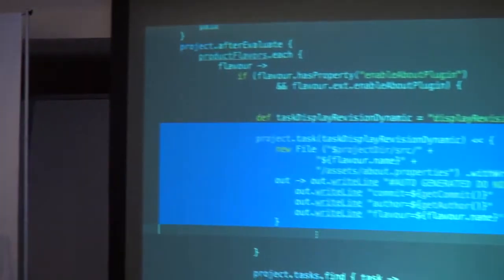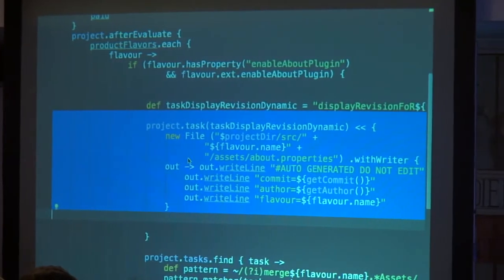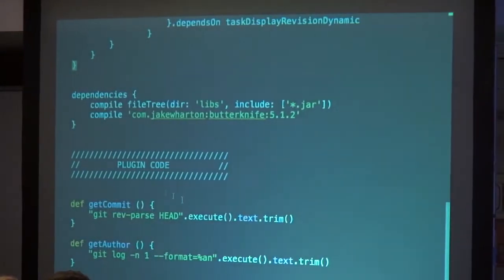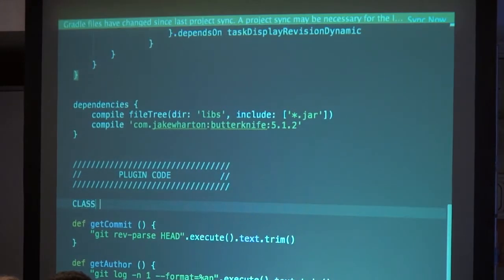So instead of having all the logic here, going back to presentation mode, instead of having the logic about creating and generating the file, which is kind of ugly because it adds a lot of noise to your build script, we're going to encapsulate it into a class, a custom task.